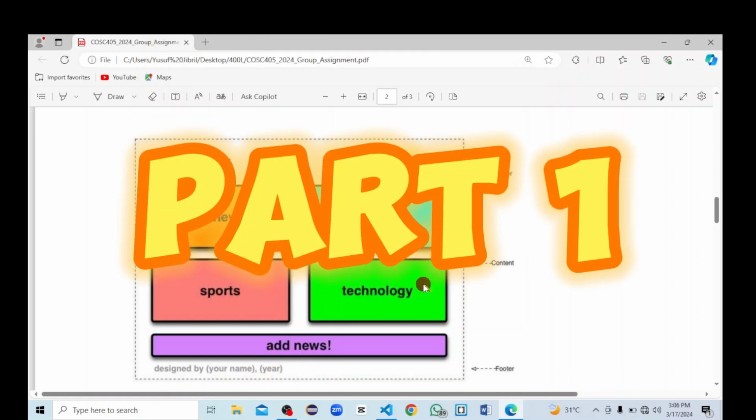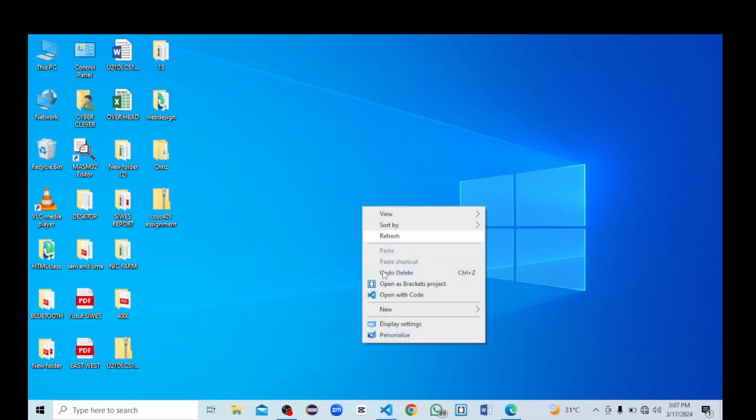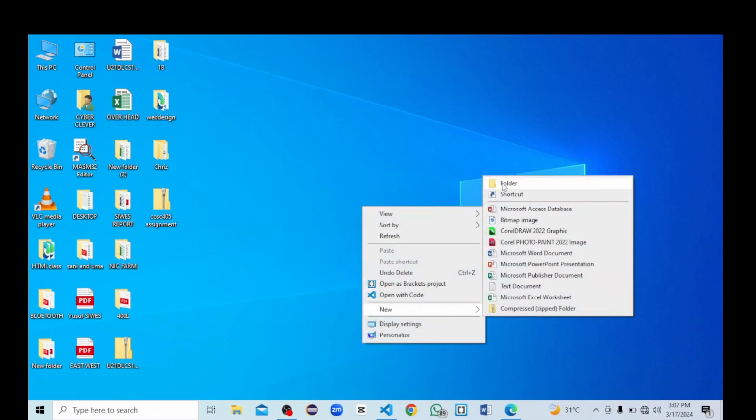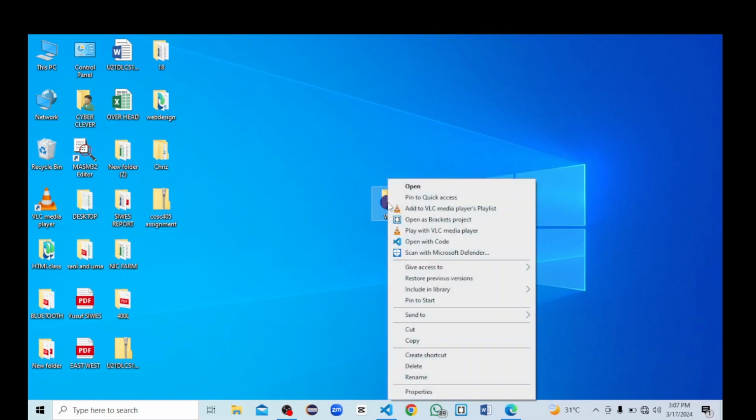Or to emulate. So let us start. You see, here is my desktop. I will start by creating a new folder. Then I will name this folder wave. You can name it anything you like. Then I will right click on it and open it.